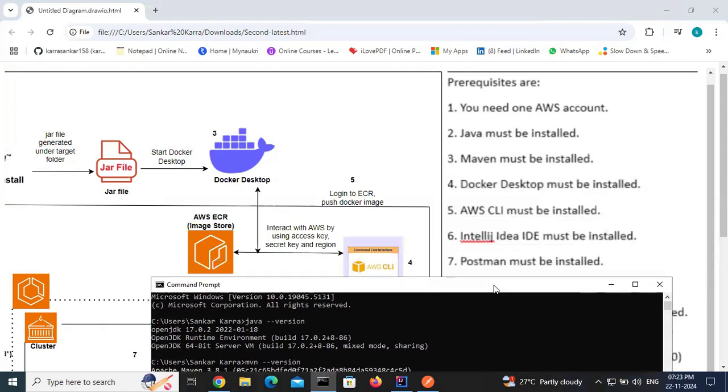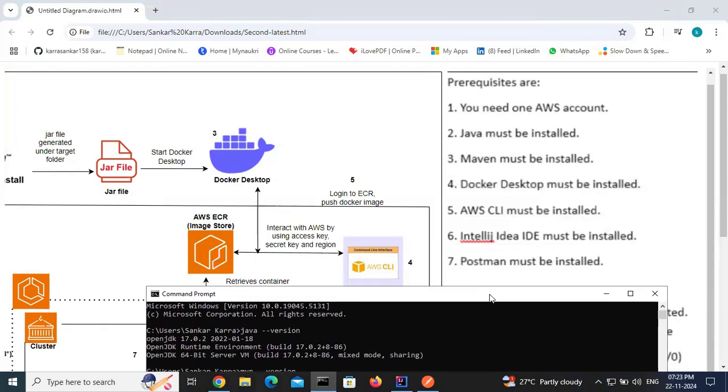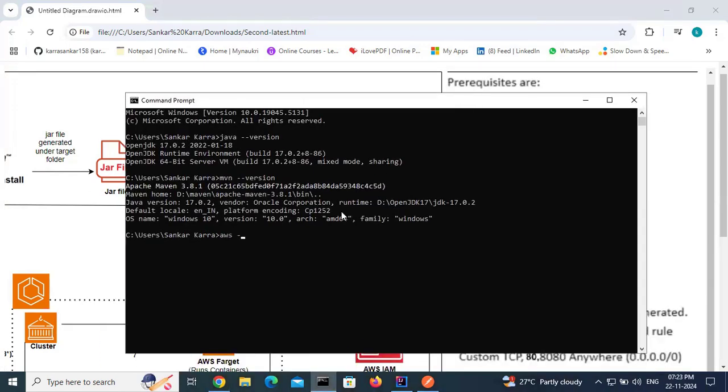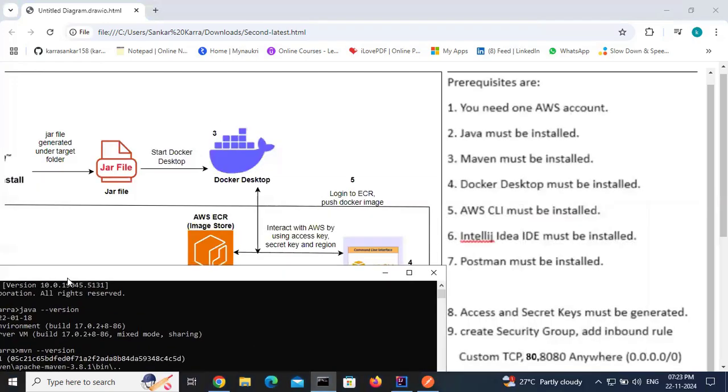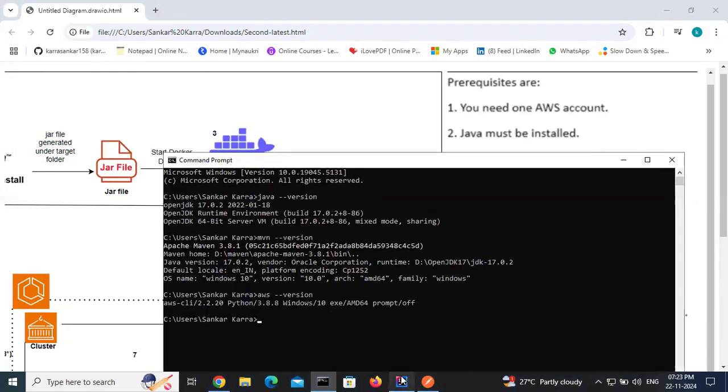After that, Docker Desktop must be installed. Docker Desktop is there. AWS CLI must be installed. Let's check aws --version. By using this, we can check the AWS CLI. AWS CLI is also installed, and we can access it through this command prompt. After that, IntelliJ IDEA must be installed. Postman must be installed. Those two are also there.